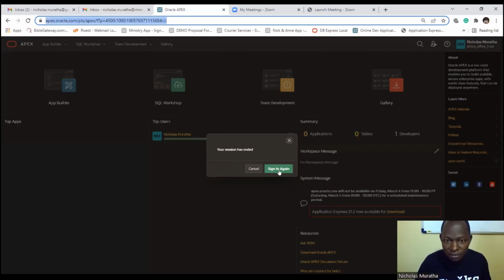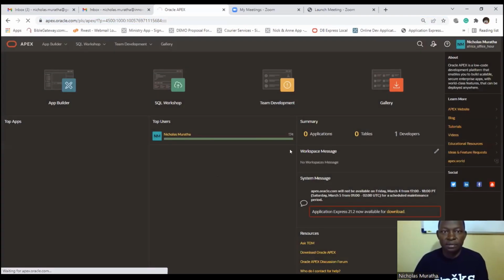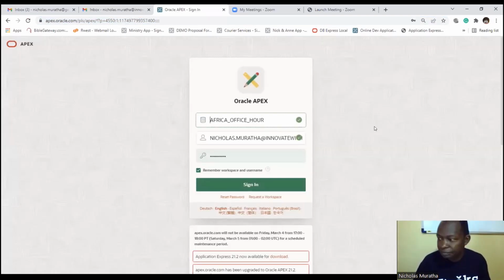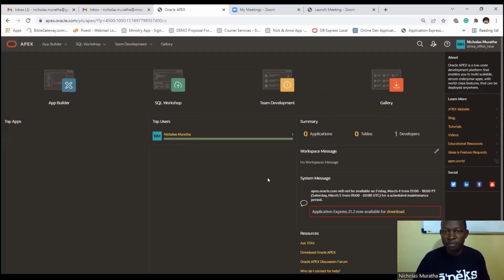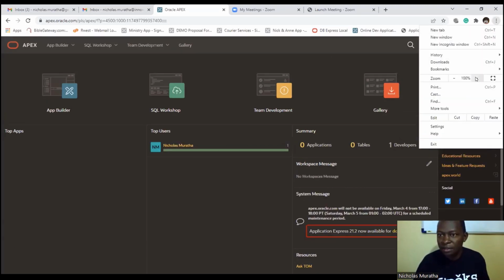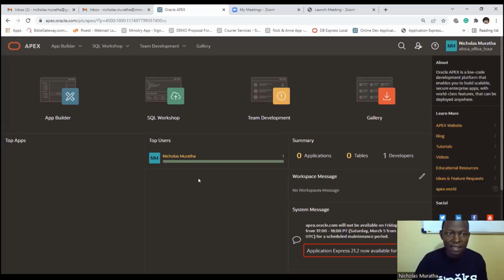And I'll just log in to the builder. I hope you're seeing my browser and the Oracle Apex Builder. Yeah, it's clear, Nicholas. Okay, excellent. So let me just zoom in a bit so that it's much clearer.